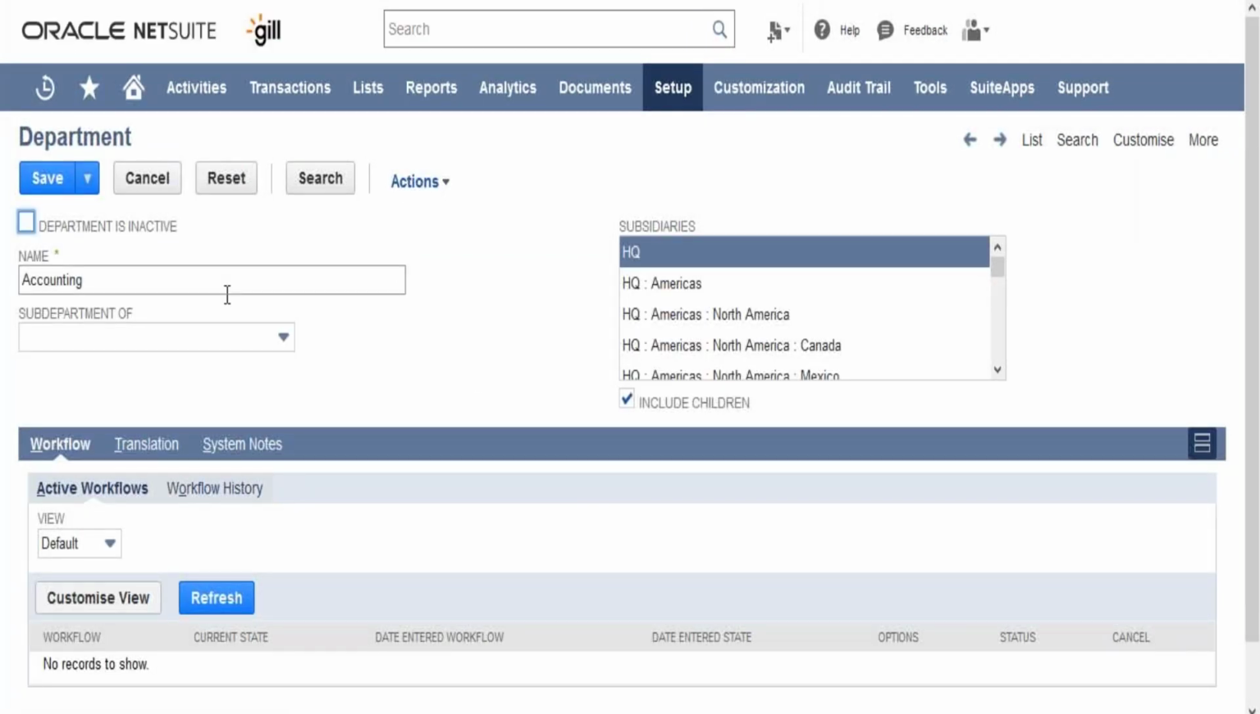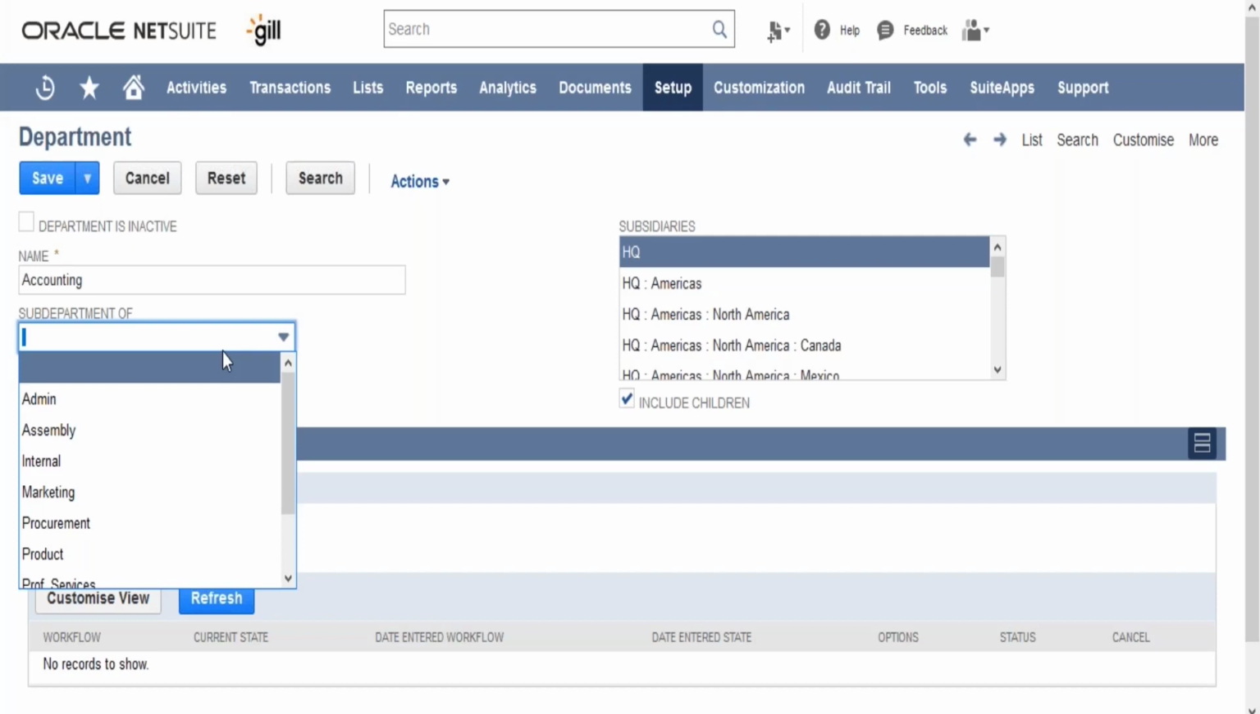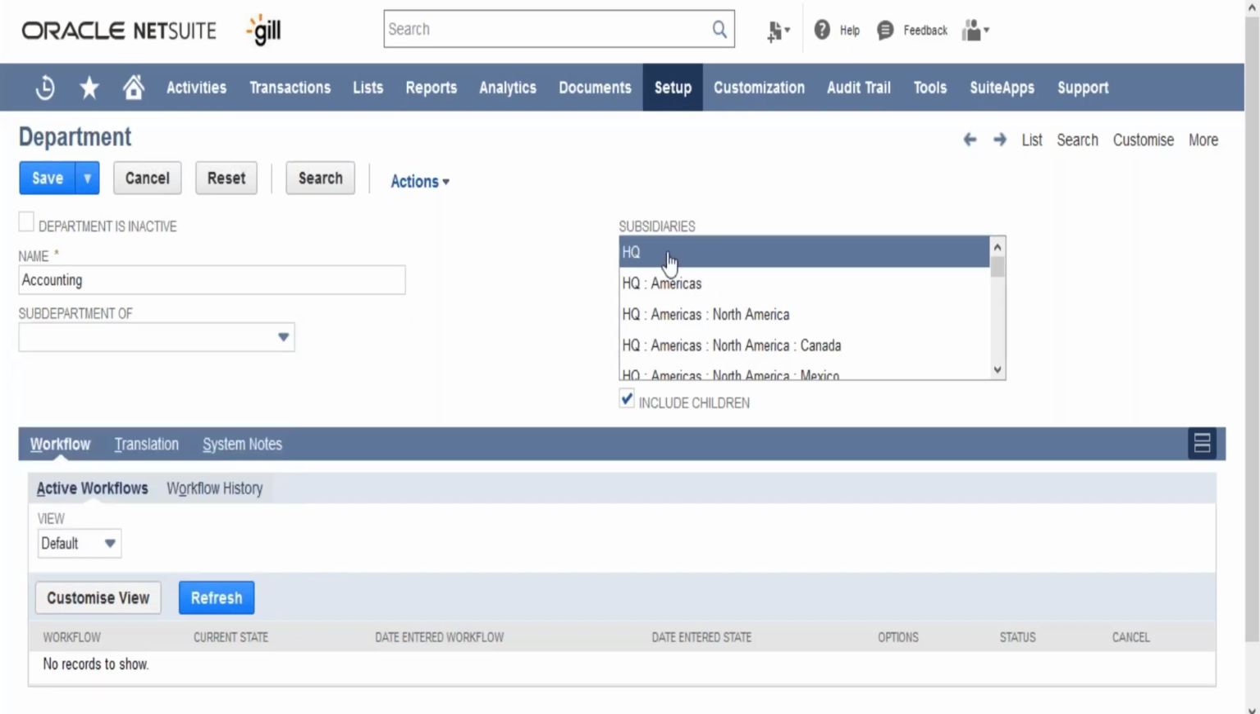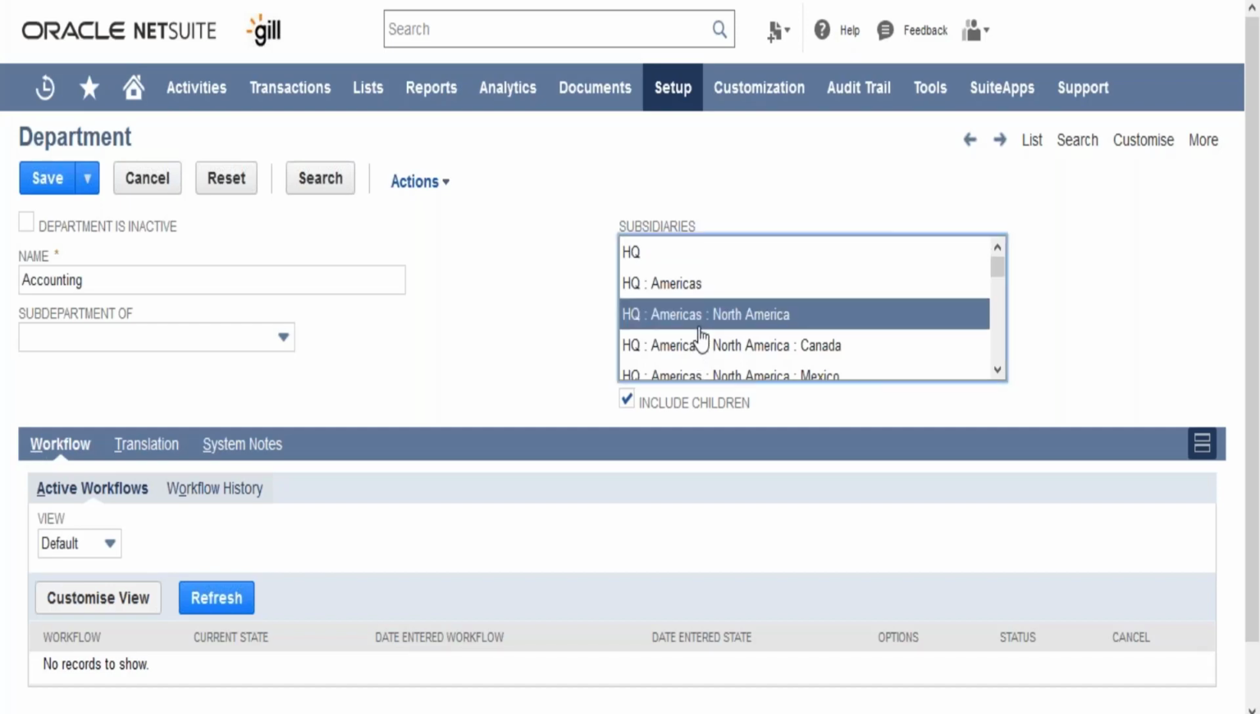Okay, so here you can see, you can give it a name, accounting. In case you want to have a parent-child relationship for a department, you can do that. You can select the parent department, and here you can select multiple subsidiaries as well. Here we have just selected the headquarters, and we have checked this checkbox, include children. So this department will be applicable to all the child subsidiaries of this headquarters. In case I want to use it only for specific subsidiaries, I can select those if required.